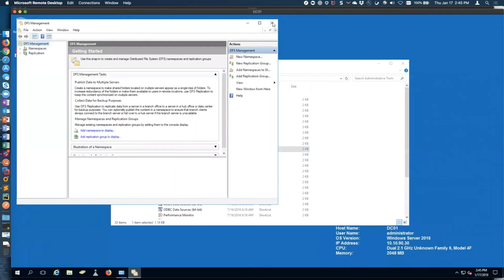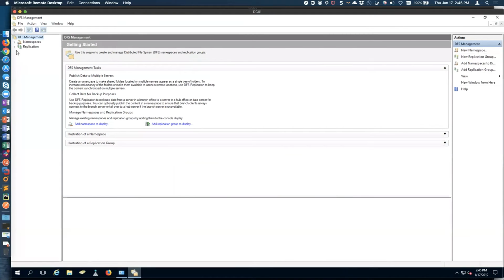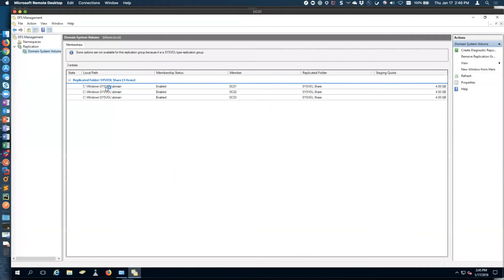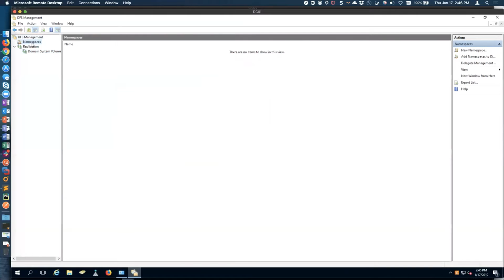All right, so if we launch that, you'll see we don't have much of anything at this point. We do have some replication just because this is a domain controller and it's leveraging that for the sysvol stuff. But again, we'll focus on the namespace. So I'm going to ignore Java. So the first thing I'm going to do is set up a new namespace. So we'll click New Namespace.